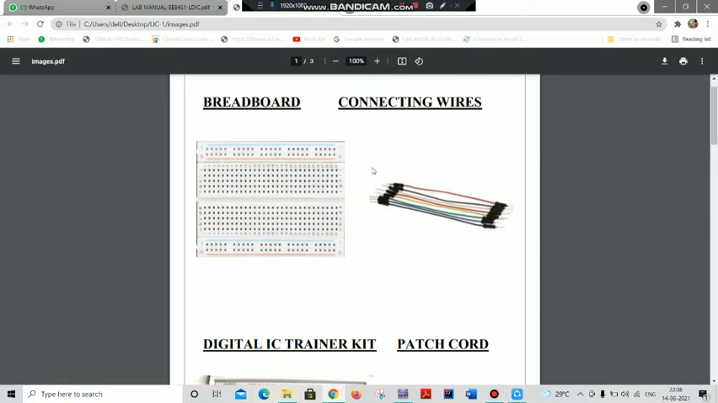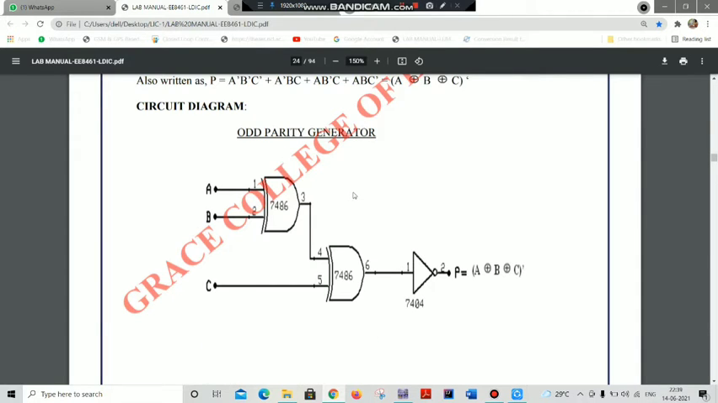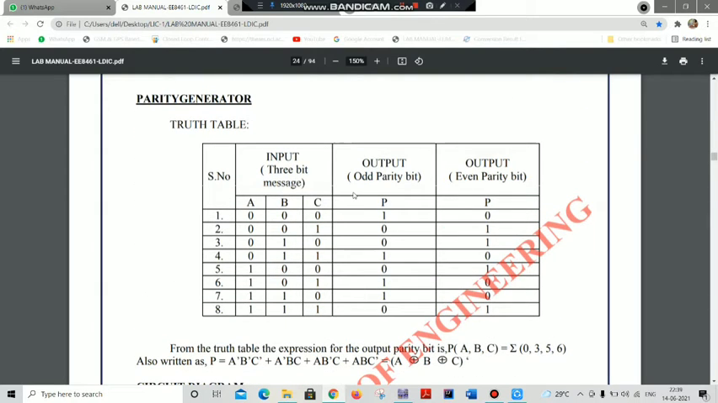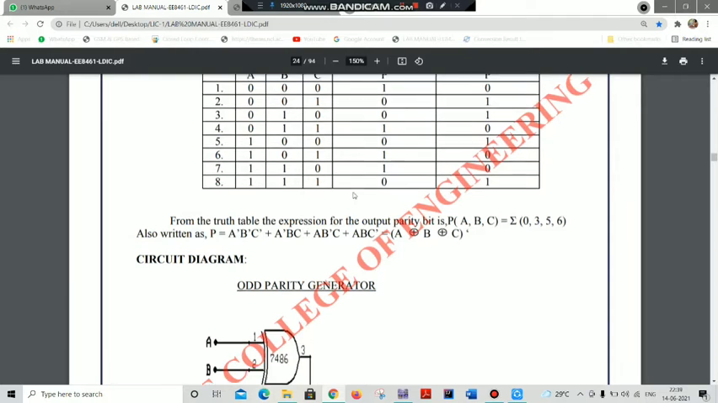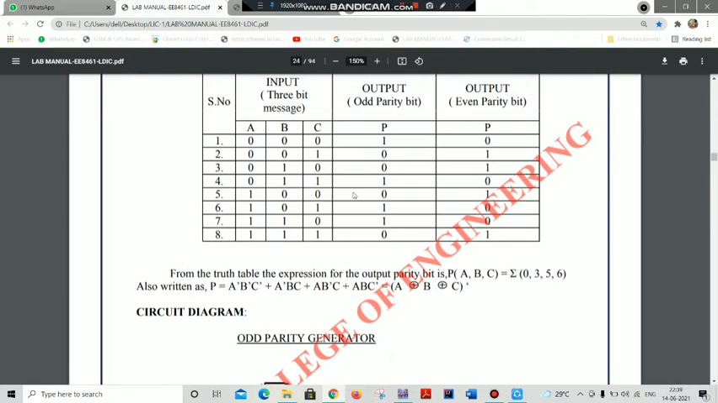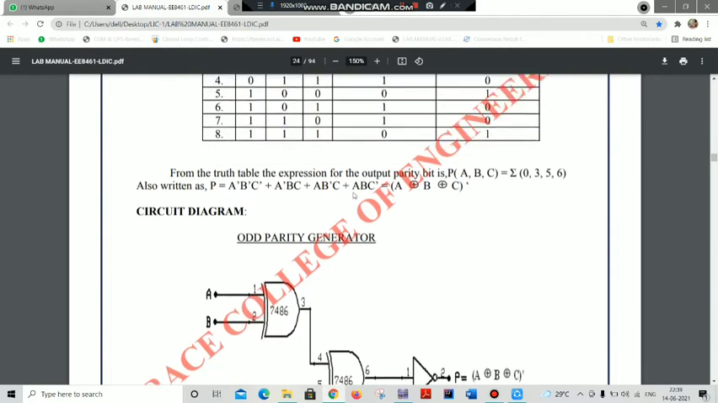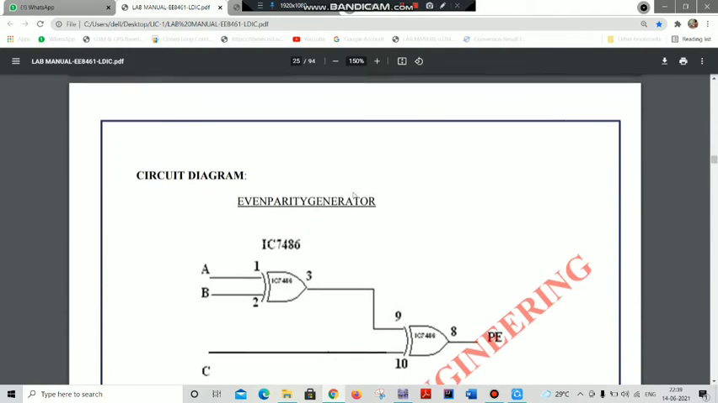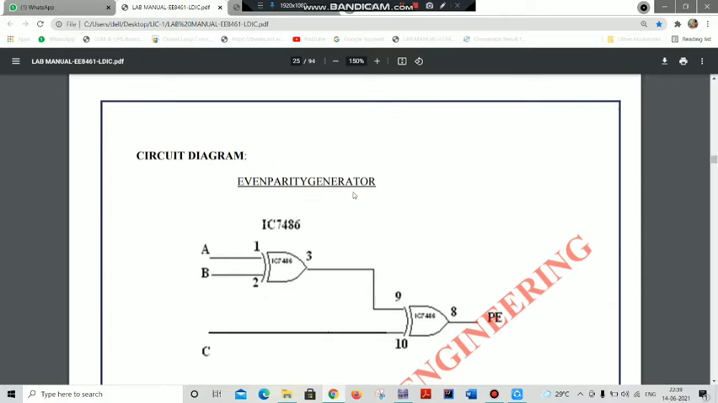We need to construct the circuit manually in your laboratory. After that, verify this truth table by giving the inputs as per the 8 combinations. Because you have 3 input bits, you have 8 input combinations in order to get the odd parity bit. Similarly, we have the even parity generator here.